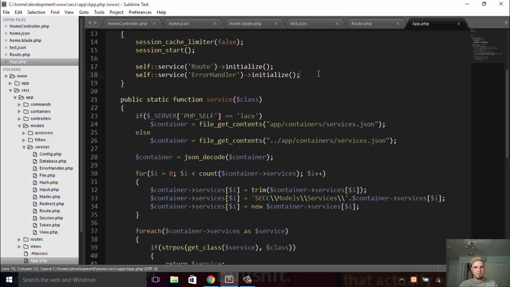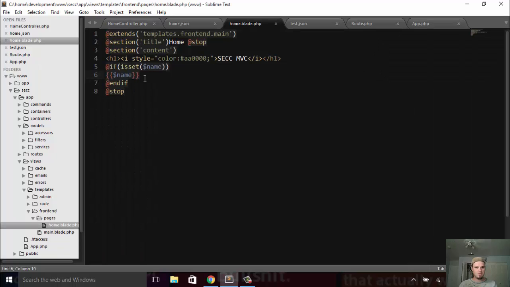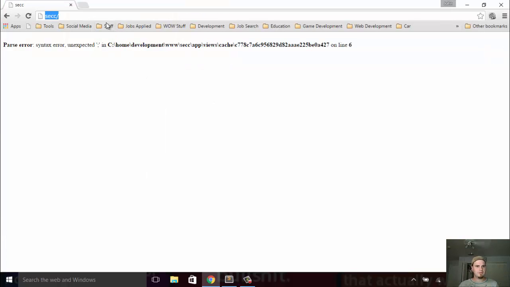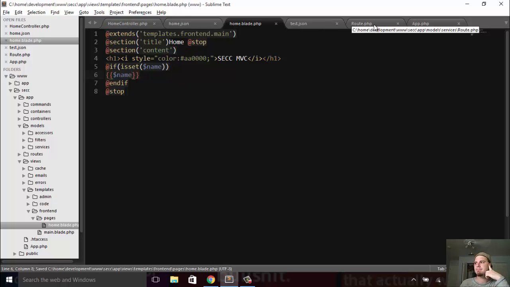Let's see what we can do. Let's go into our index page and cause an error. Or let's go into a view and cause an error. So maybe something like this. Hopefully that will, okay, it's giving us syntax errors, but it's not actually registering Whoops. That's interesting enough.